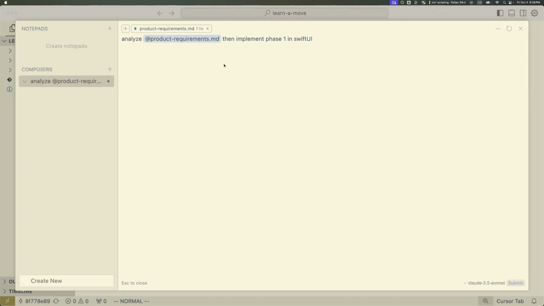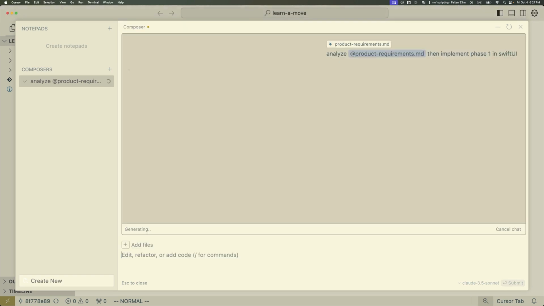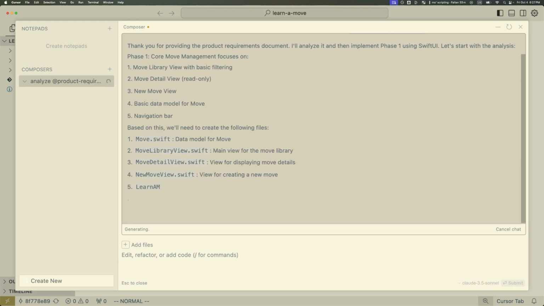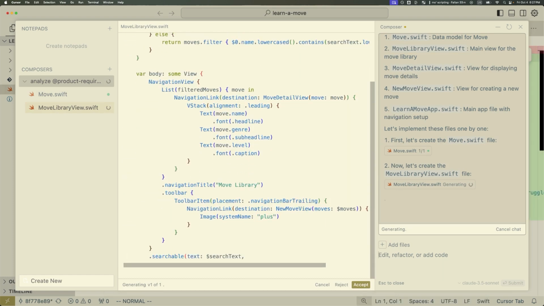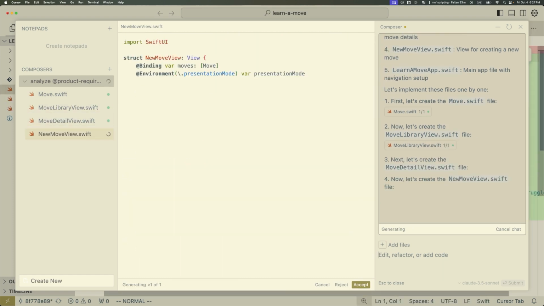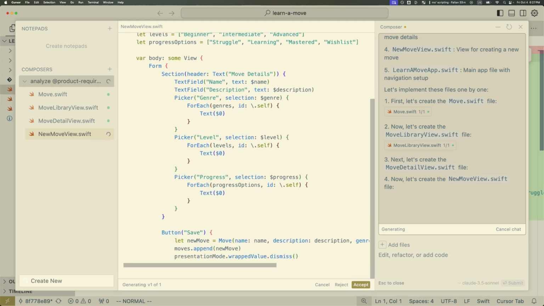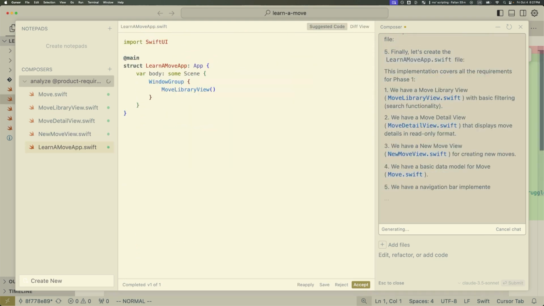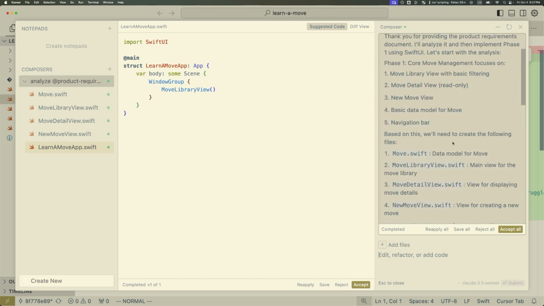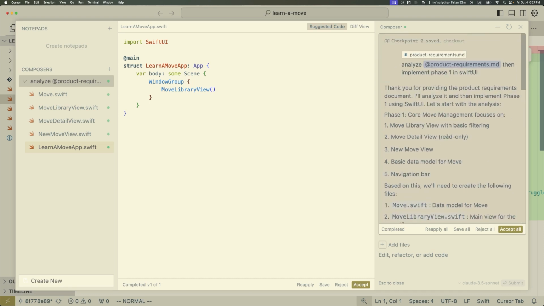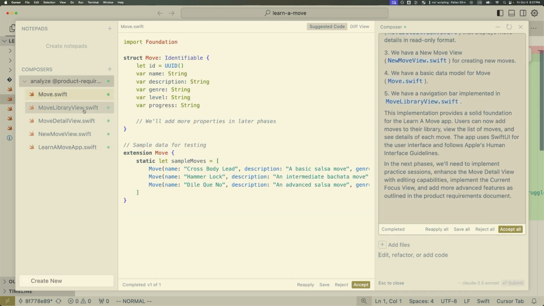Okay, so I got Cursor set up here and I'm in the composer mode. And here I'm just asking it to analyze the product requirements and then implement phase one in SwiftUI. Man, look at it go. Okay, so phase one involves building the core components so that the user can add a new move and see the details of each move that they've added. Cool. Yeah, I'm not gonna sit here and pretend I know Swift, but I mean, it looks kind of reasonable.